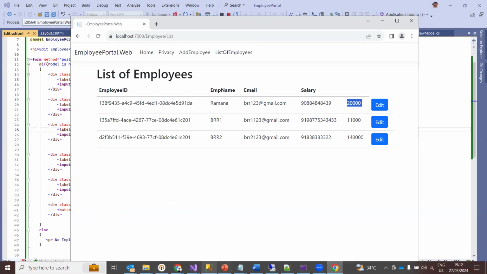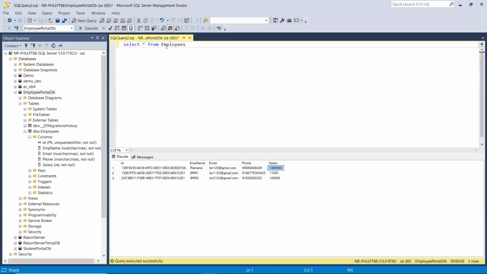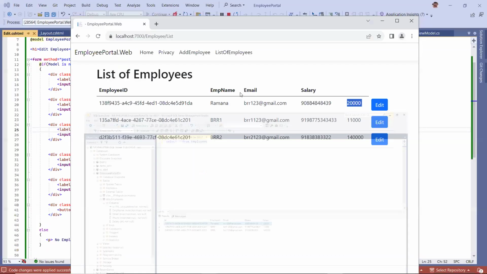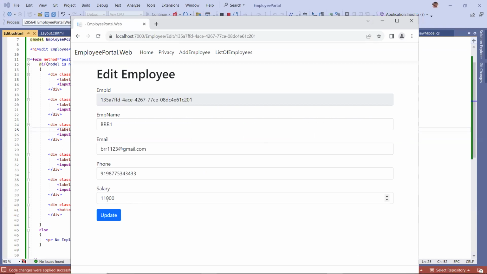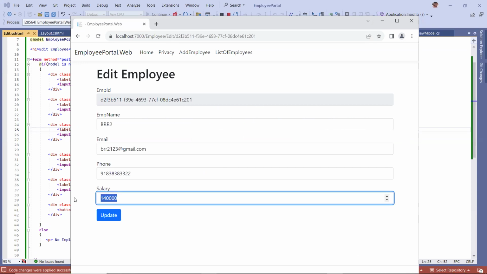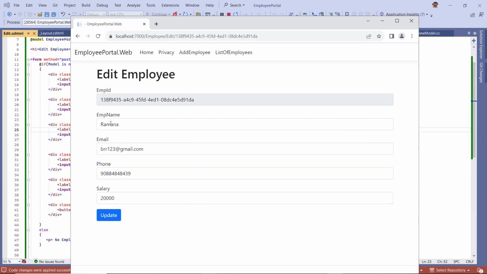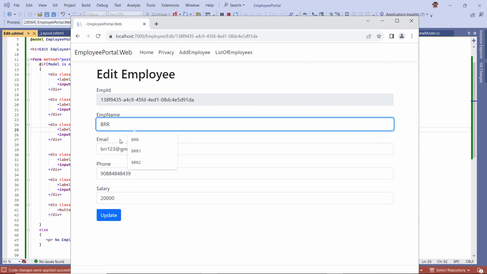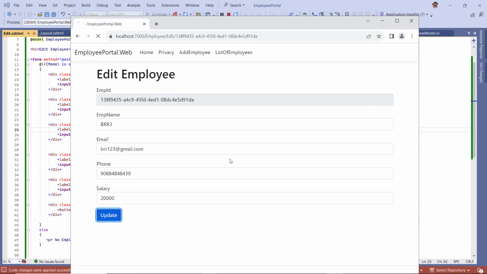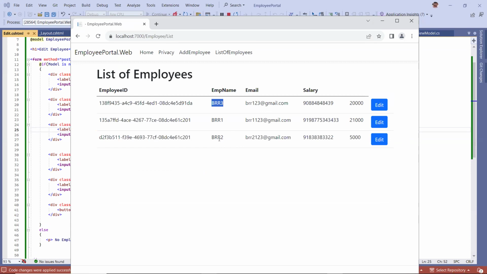And the same thing you can see in the database. This first record, execute. This is updated, fine. And the same thing you can do for this one, update. It is updated. And the same thing you can do for this last record. This is also updated. And this name also you can change. Update. This is also changed.